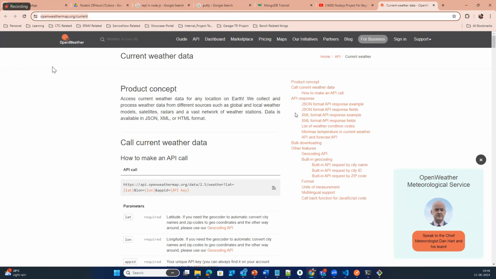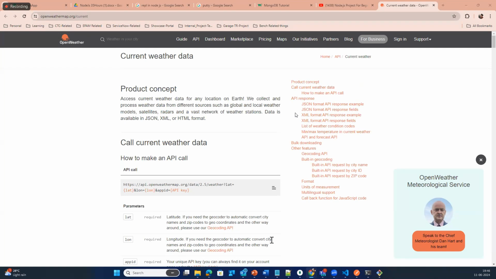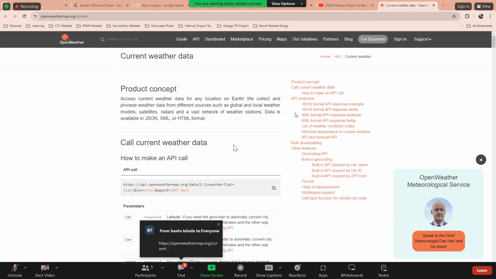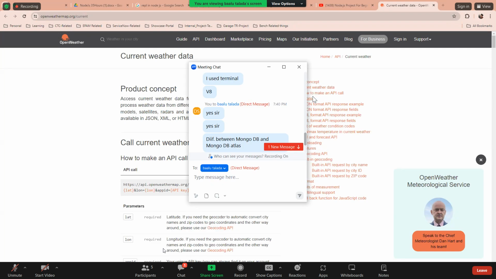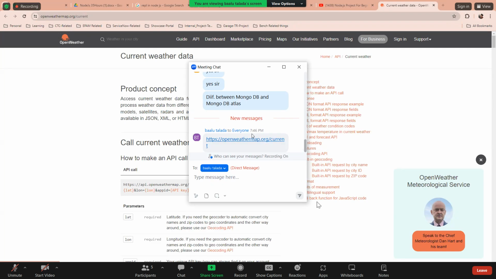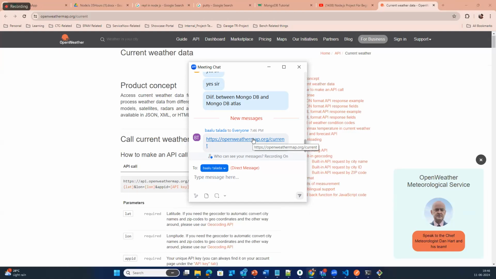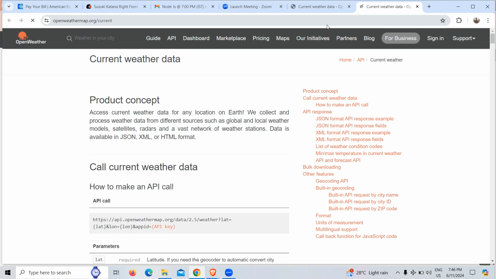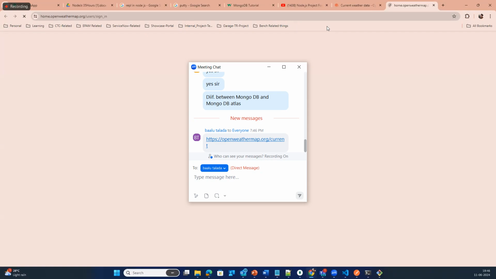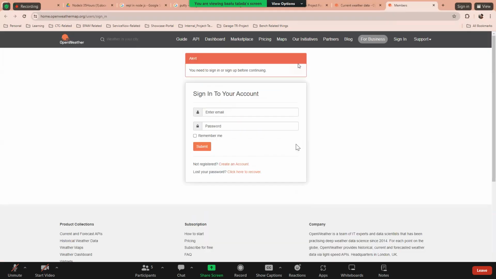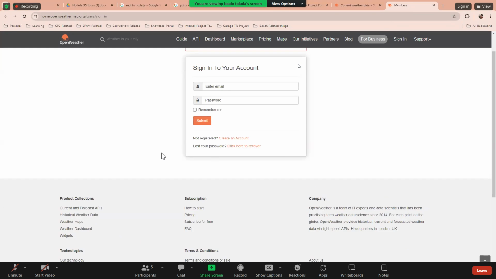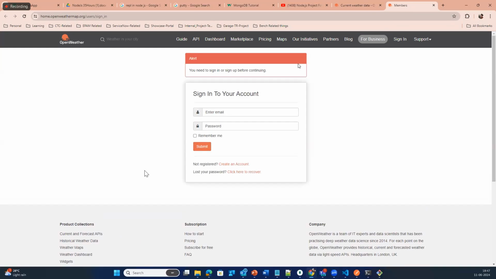Please go to openweathermap.org, and here you need to create an API key by yourself. You know how to generate the API key. The product concept, everything is there somewhere. At one point they will explain how to create this API key. So first go there and create an API key. Don't pay anything. You need to do it purely as open source.